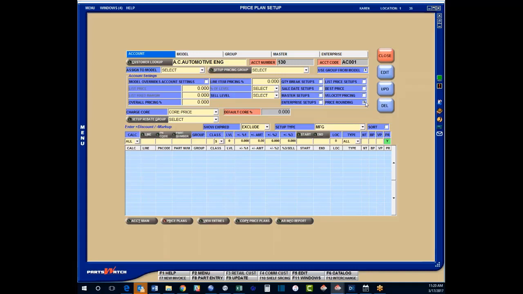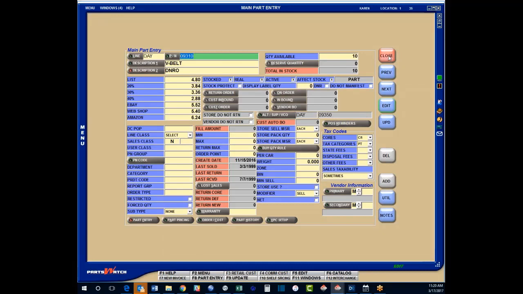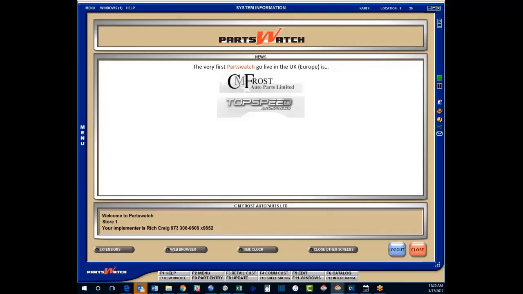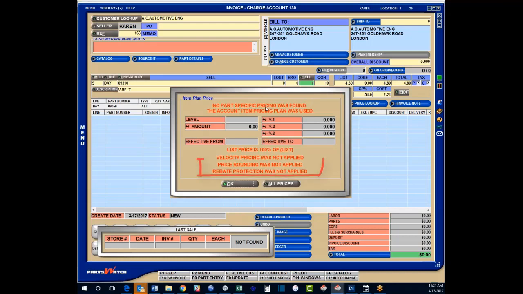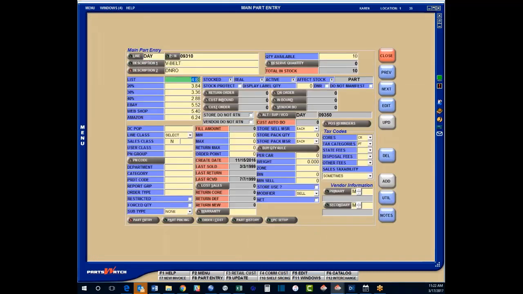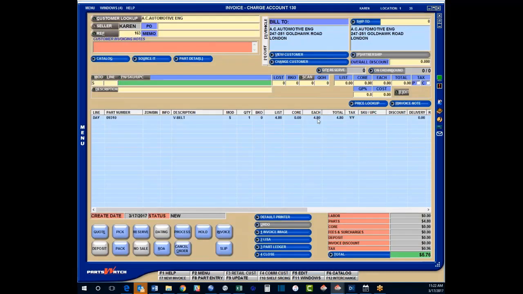Let's turn price rounding back off and sell it. And then we'll turn our price rounding on and sell it again. That way we can be sure it's working without having to check through all the pricing and stuff. So Dayco 09310. Okay, so let's see what this sells for. It looks like it's going to sell for $480. And just so you can see this, if you hit Control D here, it tells you things about how it came up with the pricing. So $480. And indeed it sold for $480.